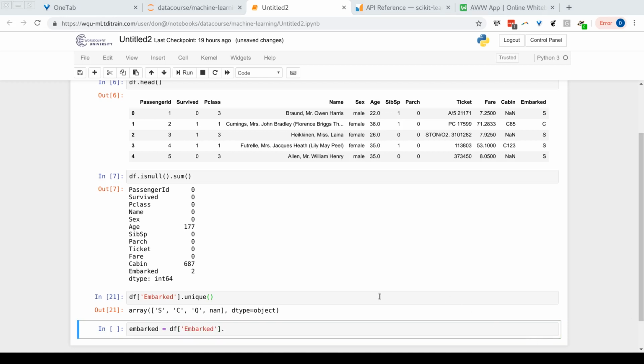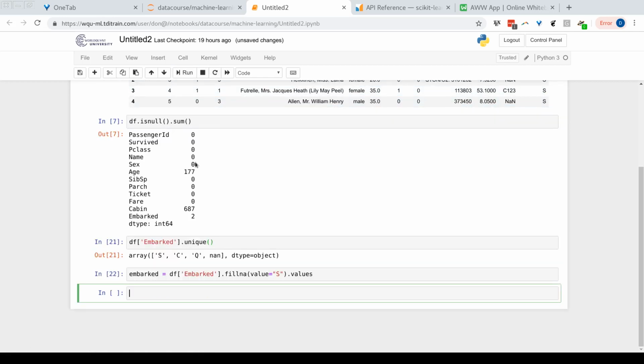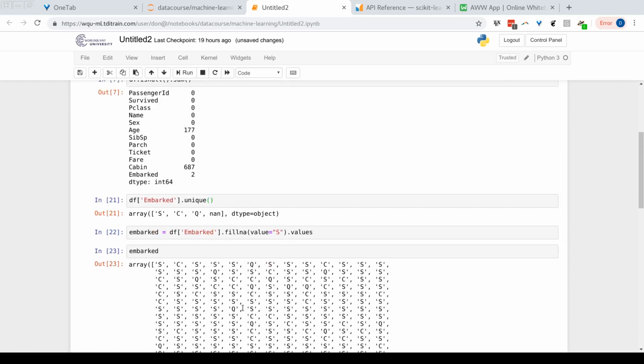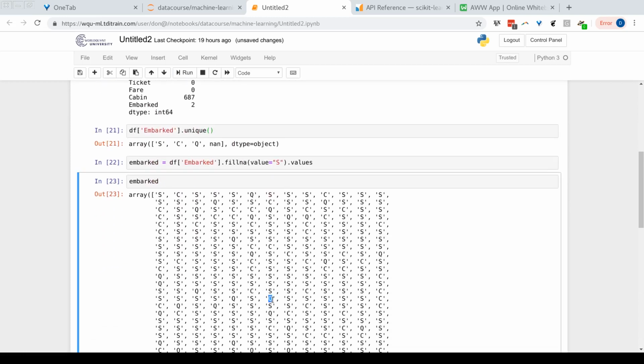Embarked, I'm going to just say fillna, and we'll fill it with, in this case, the value S, which is the most common. We can use pandas to figure out which category was the most common. I'll go ahead and do that. And I want the values, I want these fields as a numpy array. So if I look at embarked, now it's a numpy array of nothing but S, C, and Q. So there's that third category.